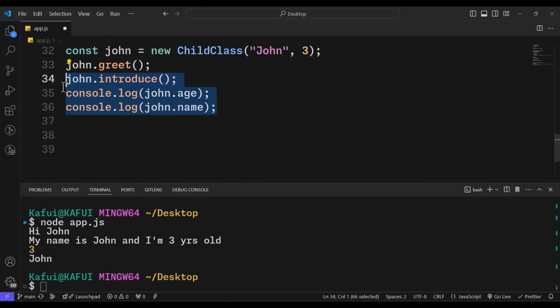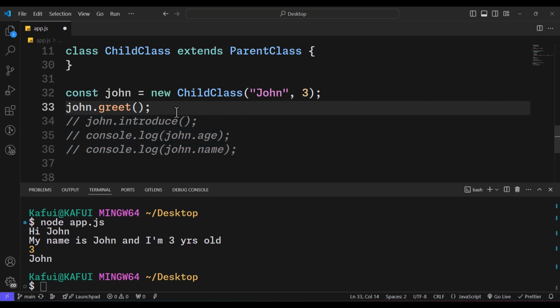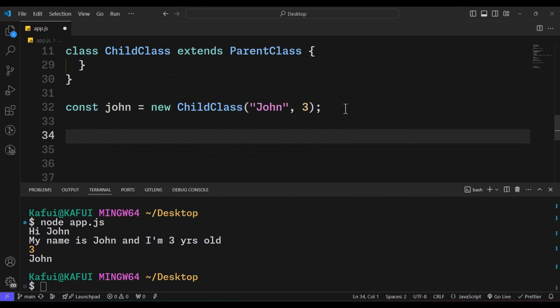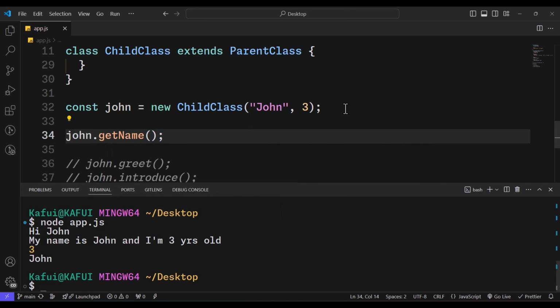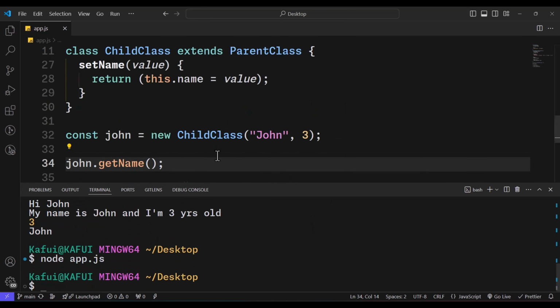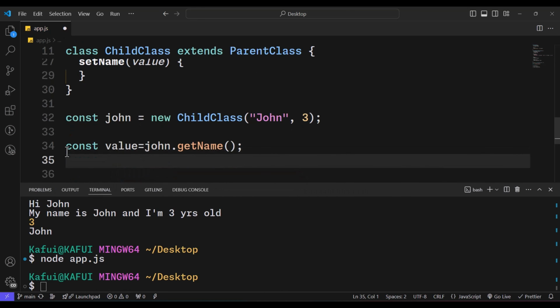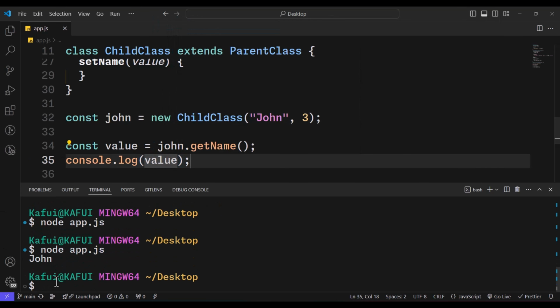Let me just comment all these ones out. I didn't mean to do that. So I can say John.getName, and I go to the terminal and run that. We don't get anything because I am not console.logging, I am returning. So when you return a value, we have to set it to a variable, and then I can console.log that value. When I go to my terminal and run this, we get the name John.